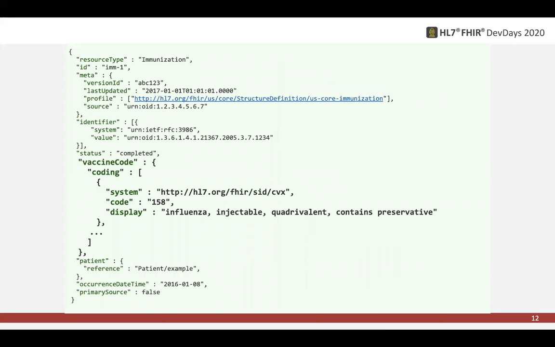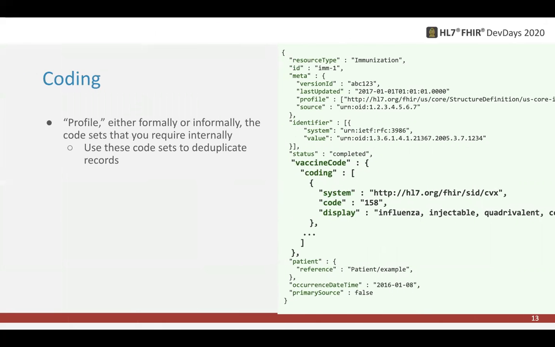Next up is coding. So vaccine code is, of course, specific to immunization, but many resources have a coding or a codable concept in some way attached to it. The tip on this is to profile. I use profile in air quotes here because you can either do it formally, building real structure definitions, or informally, just writing down here the code sets that we always want to exist in our resources. But the more important thing is that you just do that exercise somewhere, because what you can do is use these code sets to deduplicate records.